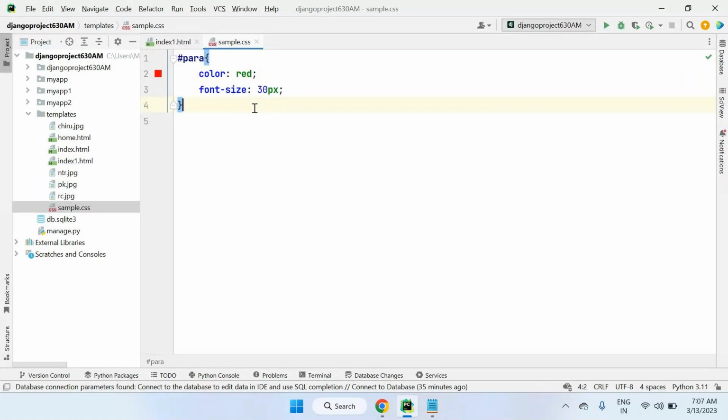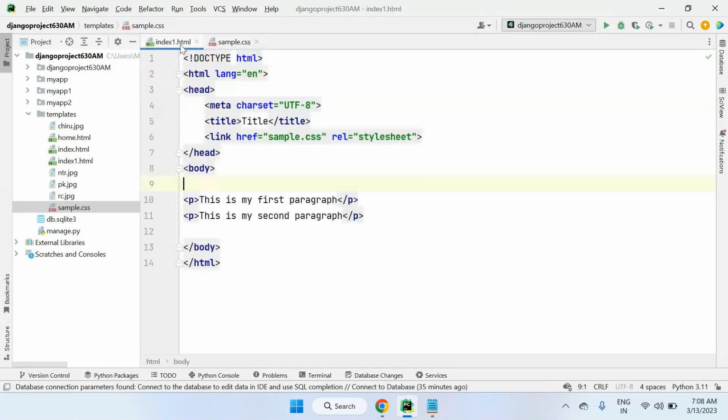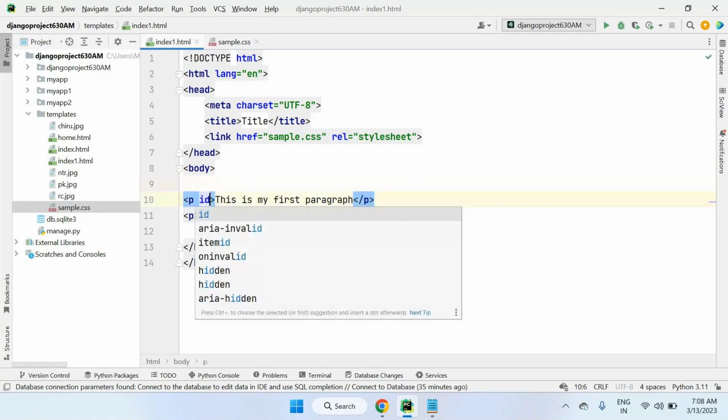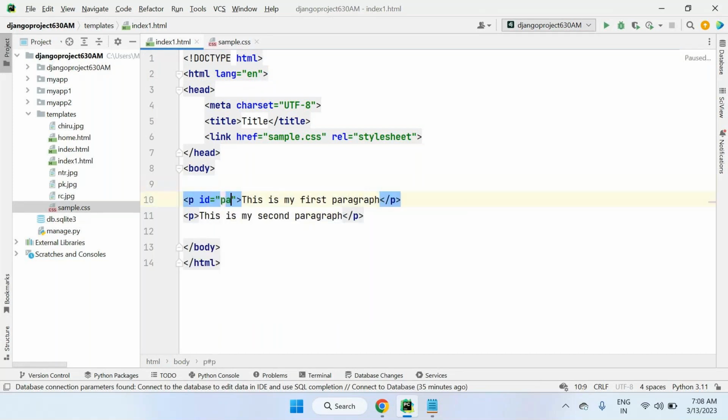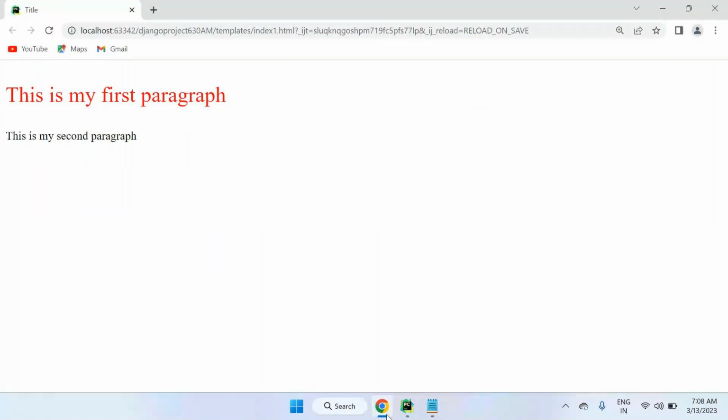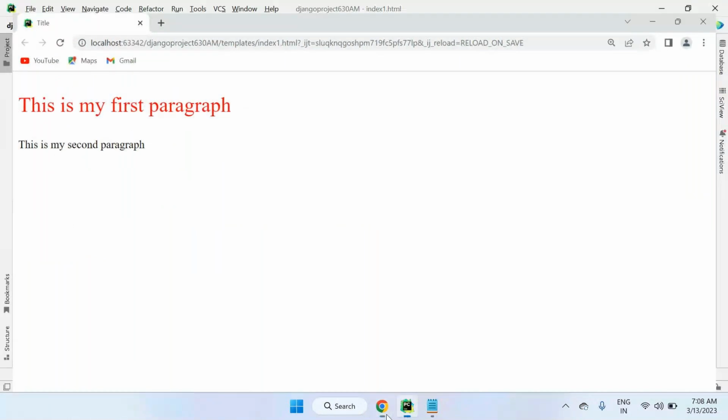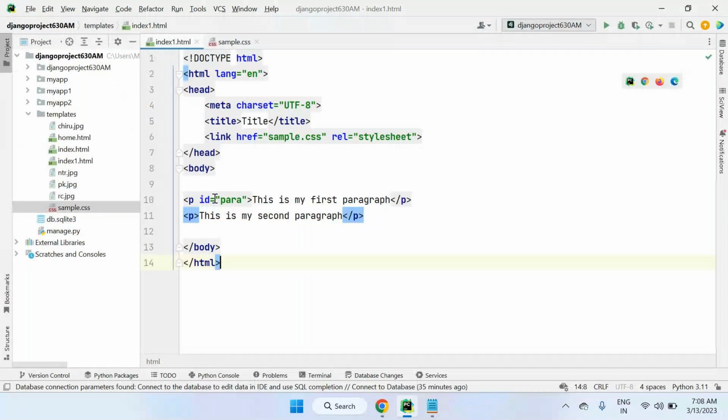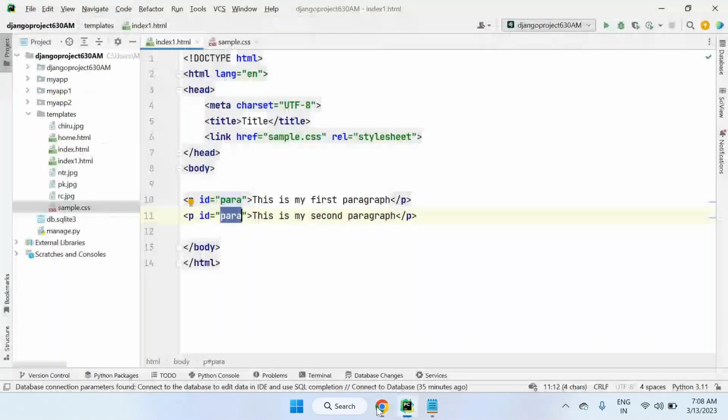This is called ID. Let's go for this. Here the ID attribute you have to use. ID name is para. We have applied only the ID attribute, id equals para, on the first paragraph only. So only the first paragraph's styling is affected, not the second. If you want to apply this same ID for the second paragraph also, I'm using the ID name para for the second paragraph as well. So the second paragraph will also be affected. So this is called ID selector.